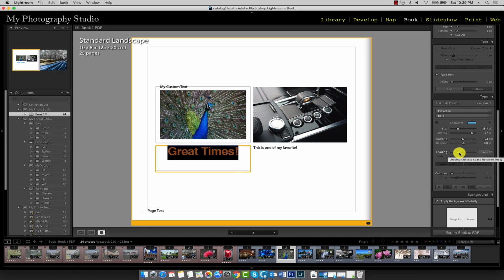Leading is the spacing between each line of text. Now we only have one line of text, so we wouldn't be able to see much of a difference. But if we had multiple lines of text, we could adjust the leading. Now kerning is the process of adding or subtracting space between specific pairs of characters. So for example, if I place my cursor in between the E and the A, and I go ahead and adjust the kerning, you'll see what it does there.